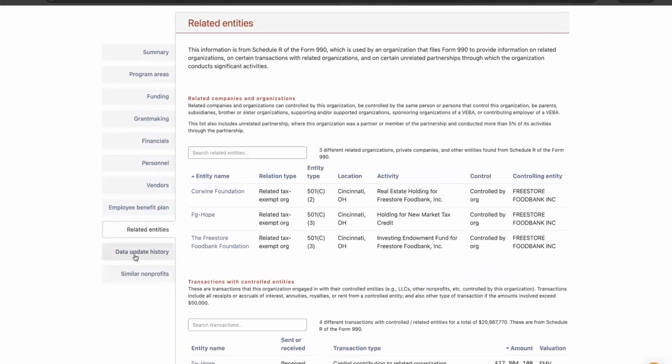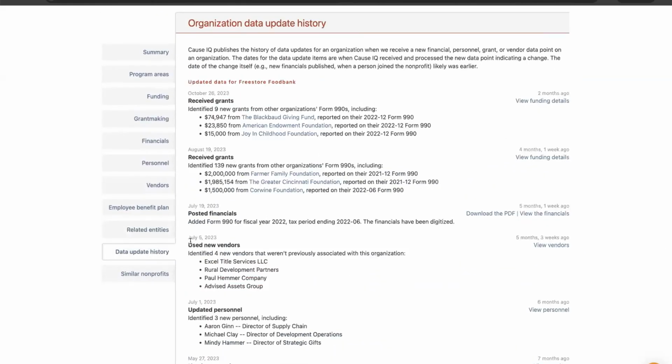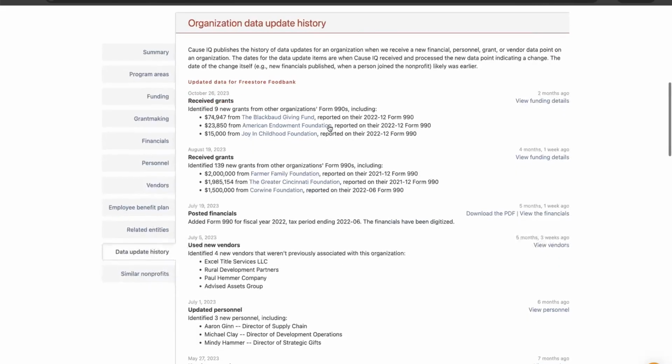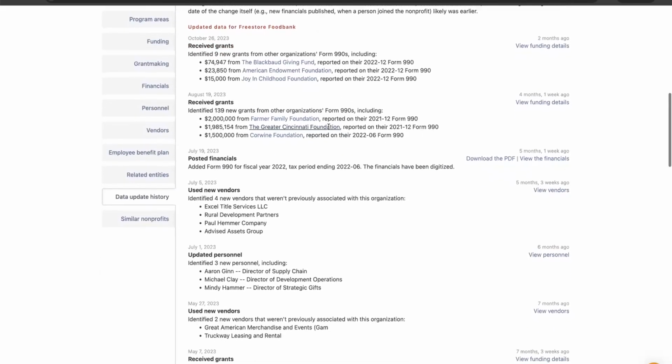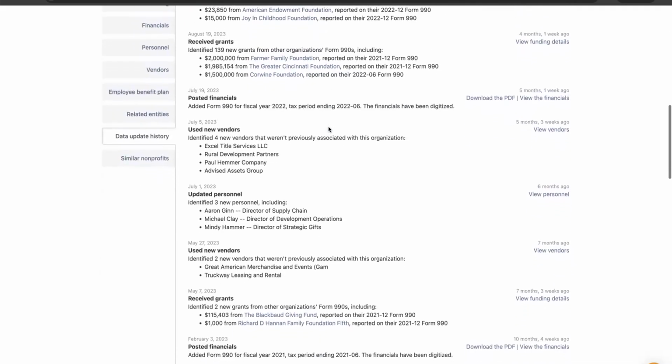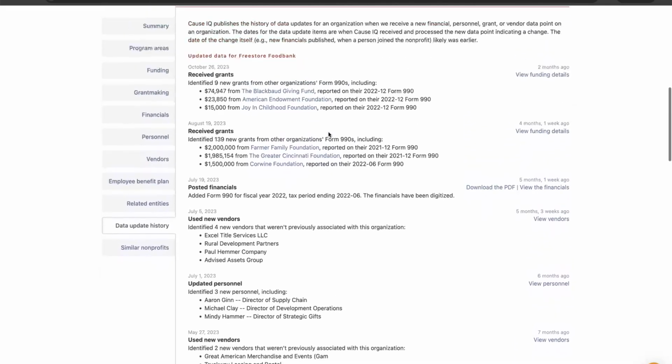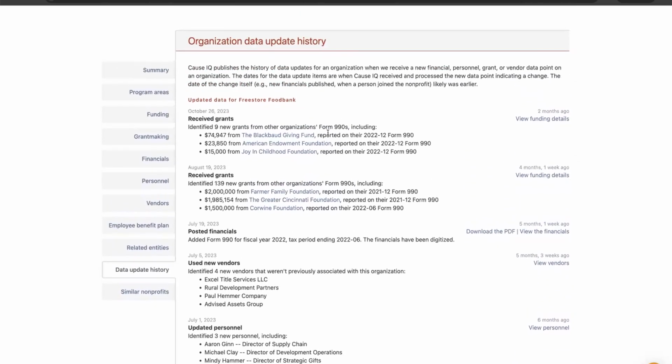The next data tab here is data update history. We saw a little summary of this at the top of the organization profile, but this is going to be a more comprehensive data update history tab. As mentioned before, the CASIQ system is constantly updating. So this data update history tab lets you understand the most recent changes and updates to the profile of the organization that you're researching. Each data source does have a different update frequency, of course. I'd say on average, an organization's profile in CASIQ is updated between 5-6 times a year.